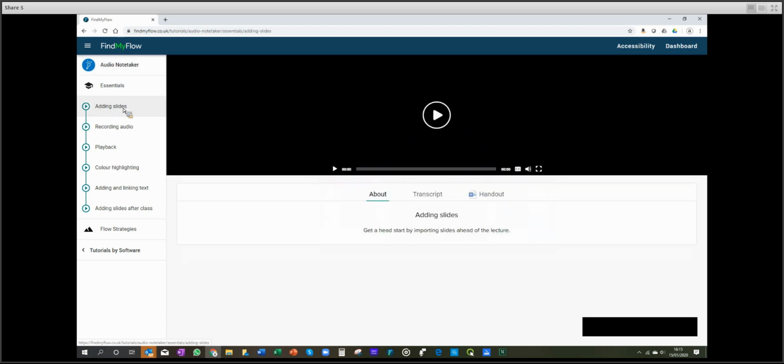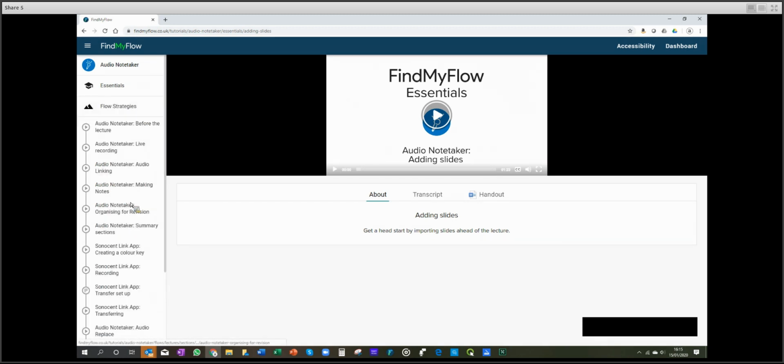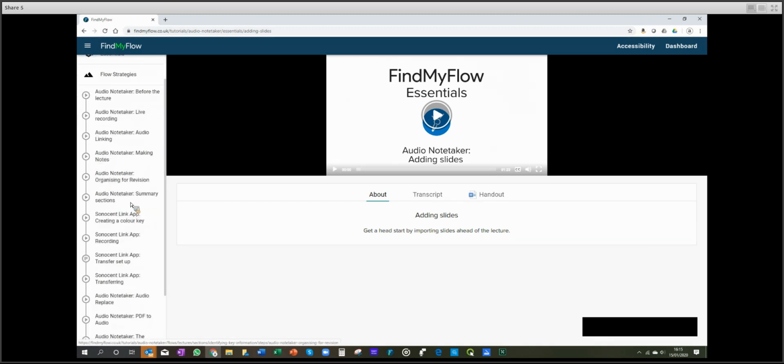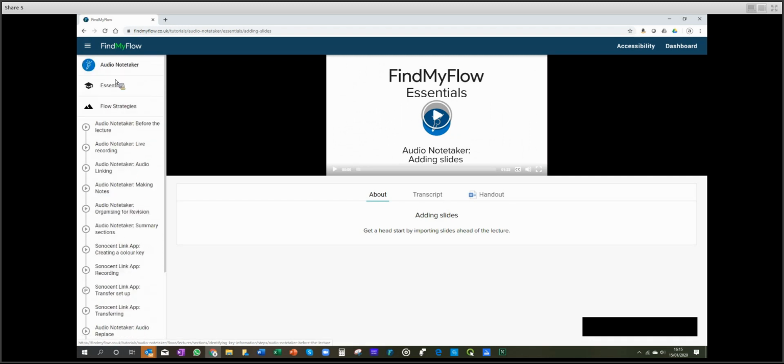These are the key things you need to learn right at the very start. Those Essentials modules are all about a minute and a half long, but they give you all the key learnings you need to use that product. Alternatively, you can click into the Flow strategies, and this will give you all of the strategies and study skills around using Sonocent, for example. And that's true of all of our key products at the moment.